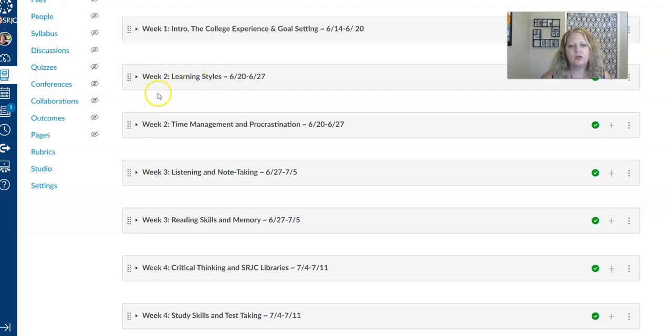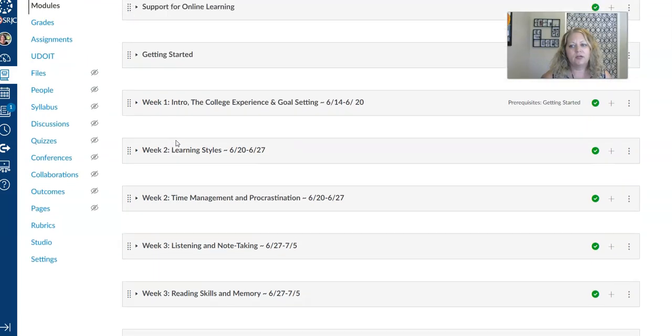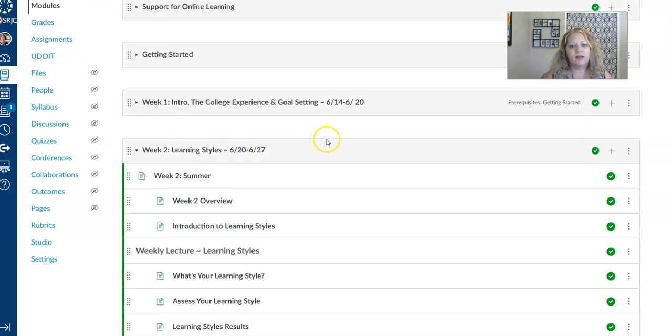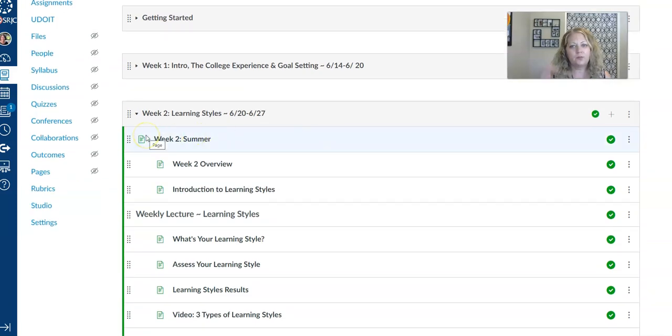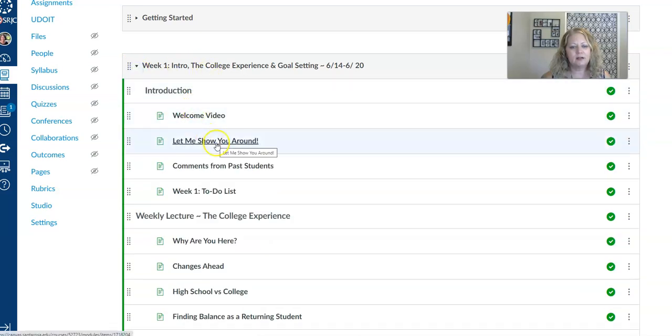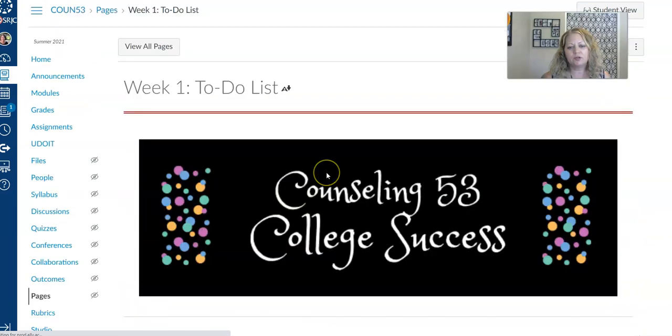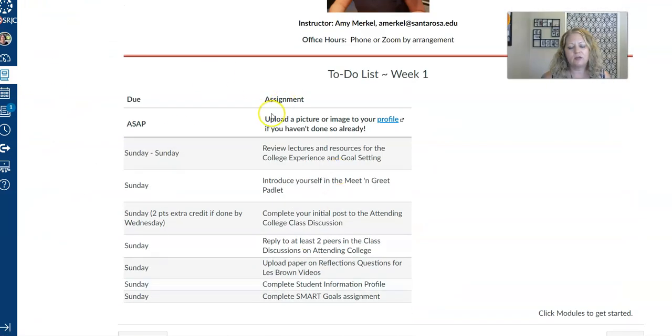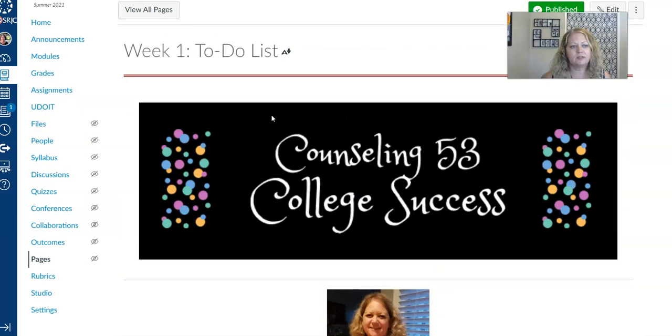So week 2, both blocks are going to open on Sunday at 8:30. And so you can click on that and it would tell you if it's not open yet. But it pretty much follows the same format every single week. So I will do an overview. I will also do a to-do list in here, like I have here in week 1, so that you can keep track of what it is that you need to complete for the week. So you can always go back to that and see, have I done everything that I was supposed to do?